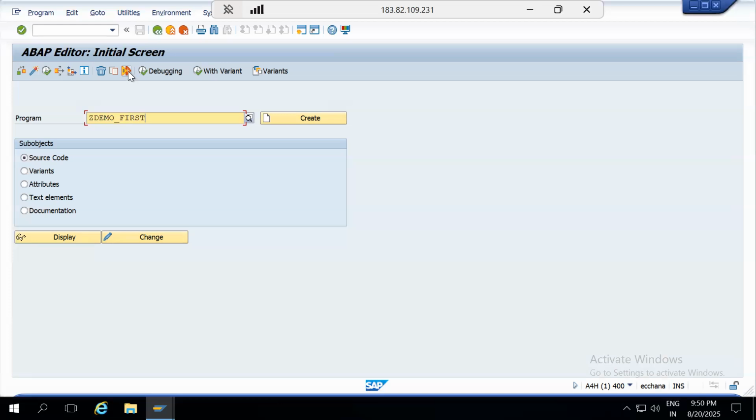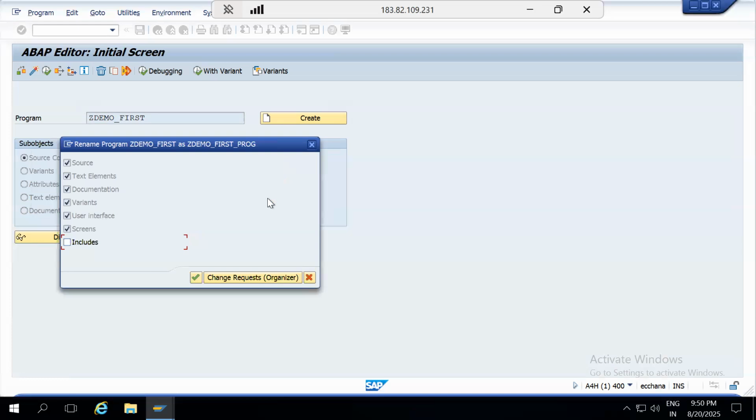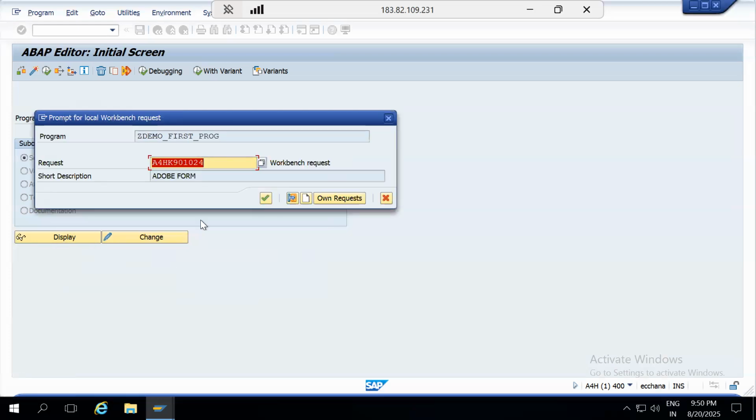Here we'll have the option called rename, right? You can click on this rename. You can give the rename as source, that is the old program name. Target is our new program name, for example PROG. You can give anything you want, click on rename and click on OK. Rename. Okay, it will be saved in the TR.